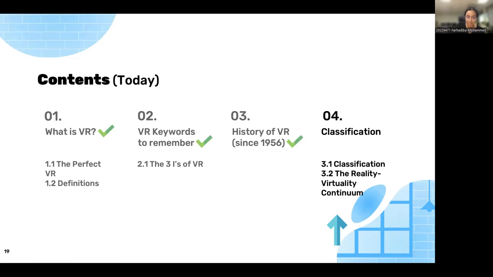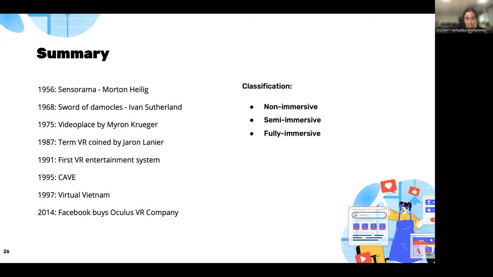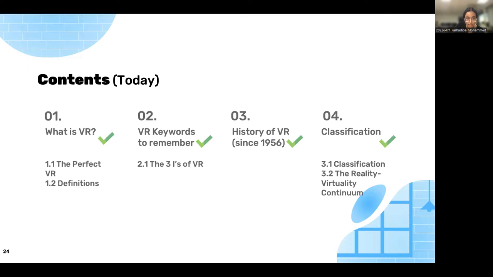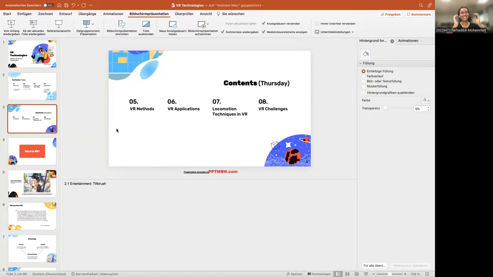And then next week, we will, as I said, okay, this is kind of messed up all across the place, sorry for that, talk about the VR methods. I did not mean to close this. Here. We will talk about the VR methods, applications, and local immersion techniques, as well as the VR challenges on Thursday. Now I'm done.